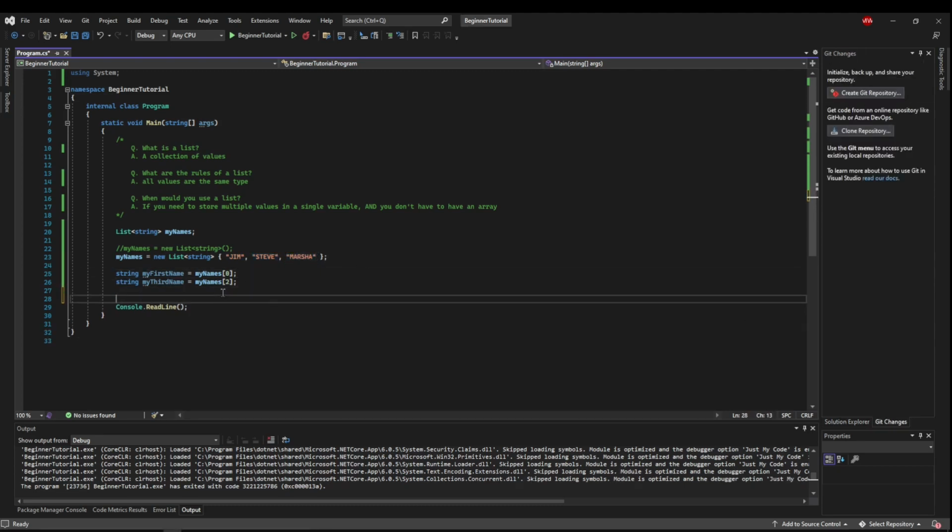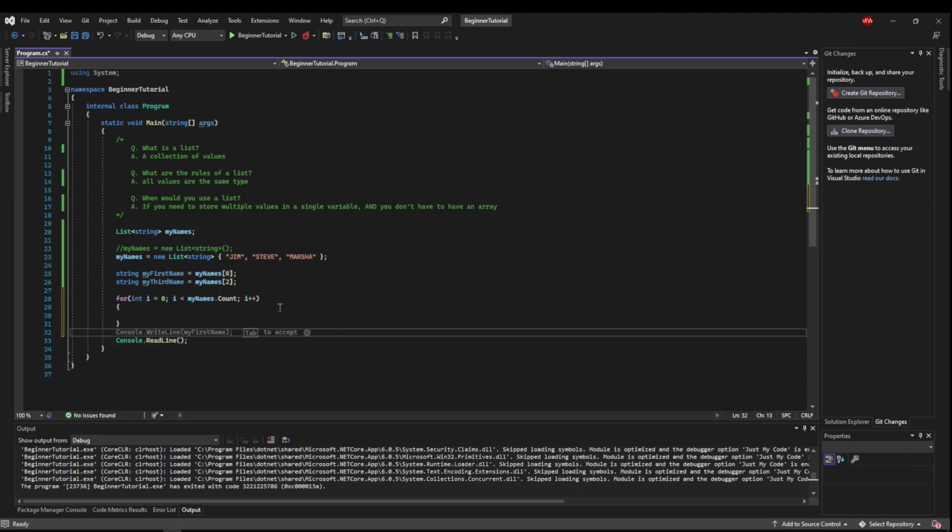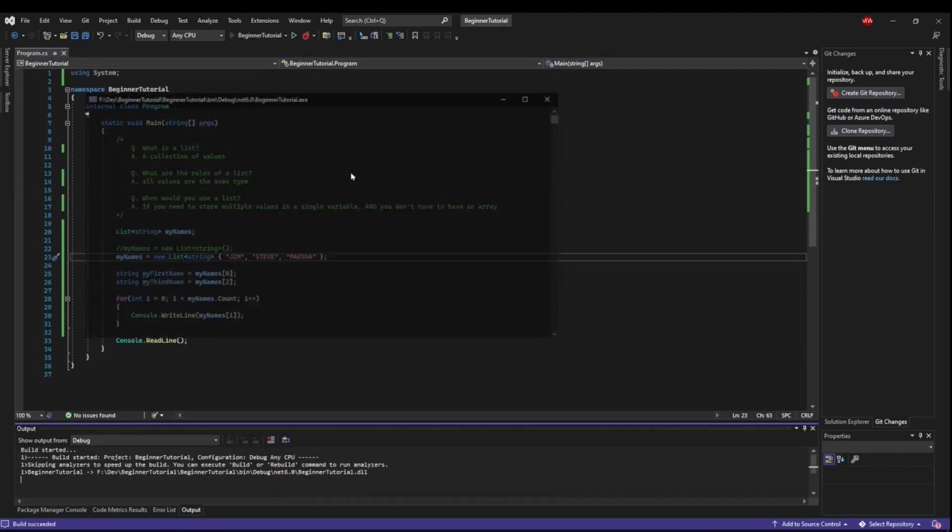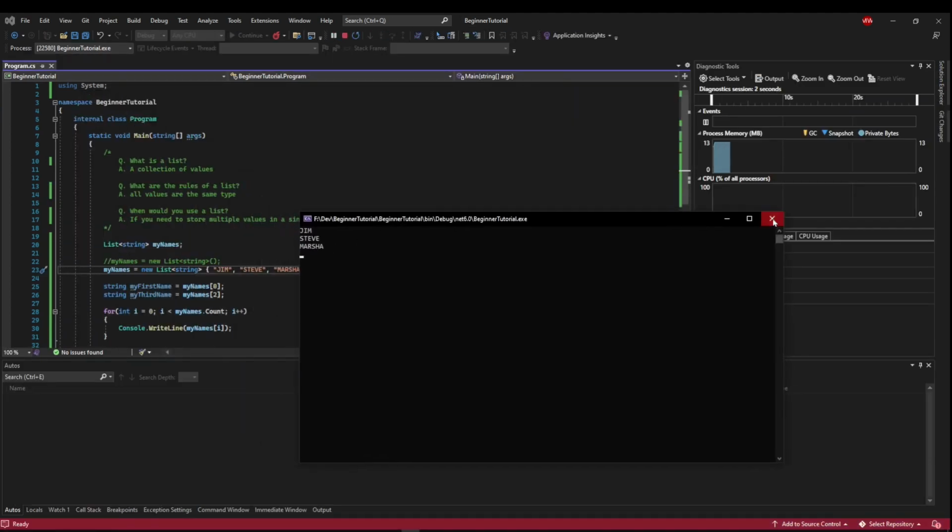Just like with arrays, we can use a for loop to iterate over the list, except instead of the Length property, we need the Count property. So Length for arrays, Count for lists. And then just like with the array, we can do a Console.WriteLine, the list's name at the i index. So for every i, from 0 until it hits the count and drops out, we're going to print the element at i, which would be 0, 1, and 2. So if we run that, we get all three of our names.